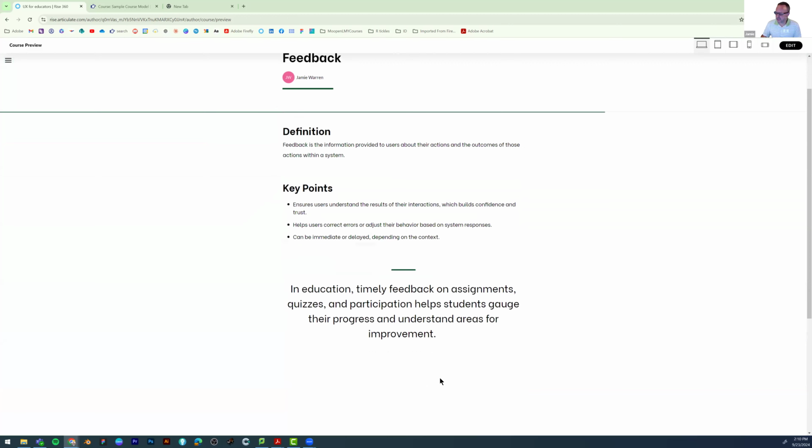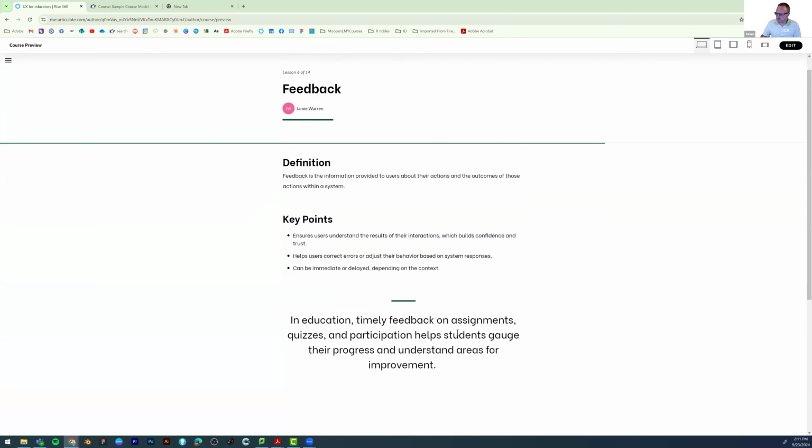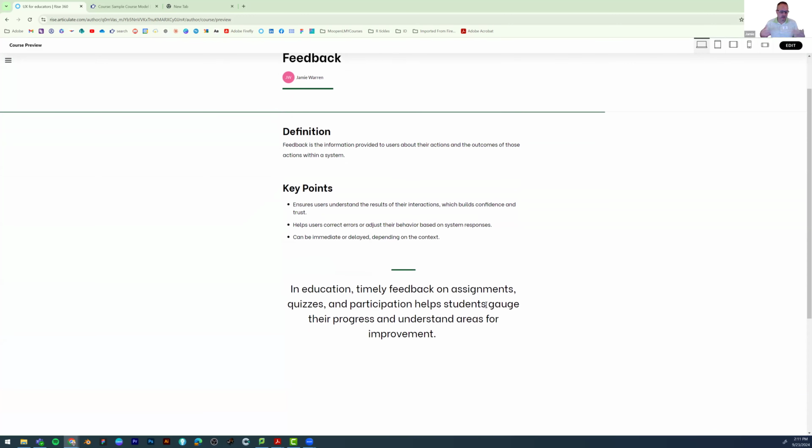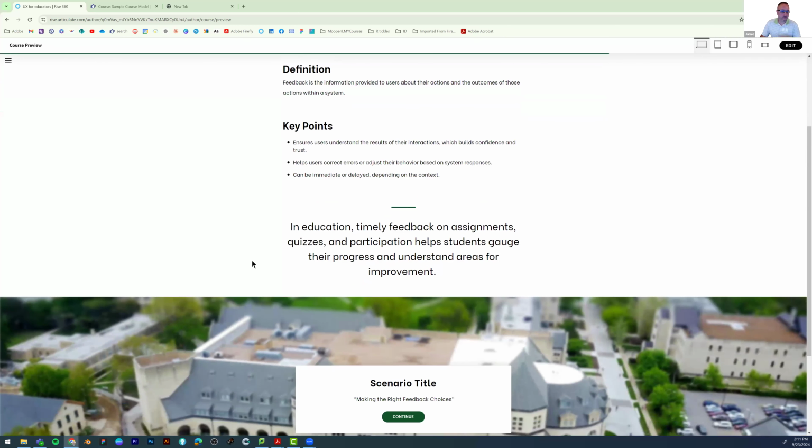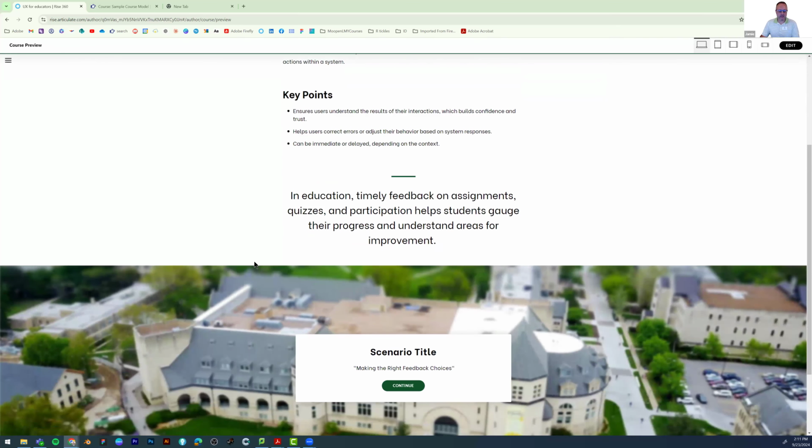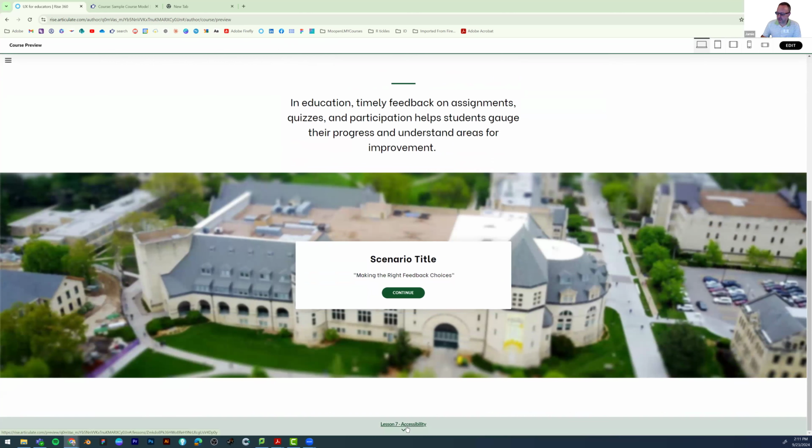All right, and feedback. This kind of fits into a lot of different laws. I couldn't really pick just one, but it really comes back to how important timely feedback is for the student, so they can know their progress and feel involved.